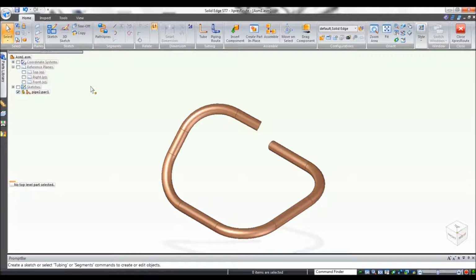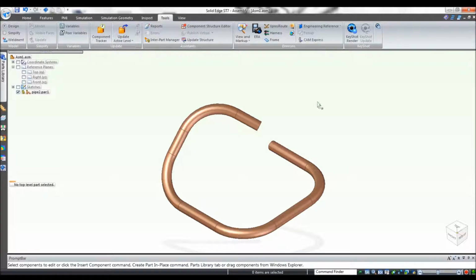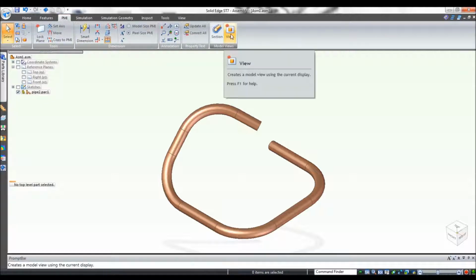So with this said, I need to create some PMI. PMI is product manufacturing information, and you have this capability in ST4. I'm going to close out of Express Route. And now I'm back at the assembly level itself. And under PMI, I notice that I have views here. What I would like to do before I create these views is put dimensions. And once more, this is Solid Edge ST7 coming smart with the video tooltips.